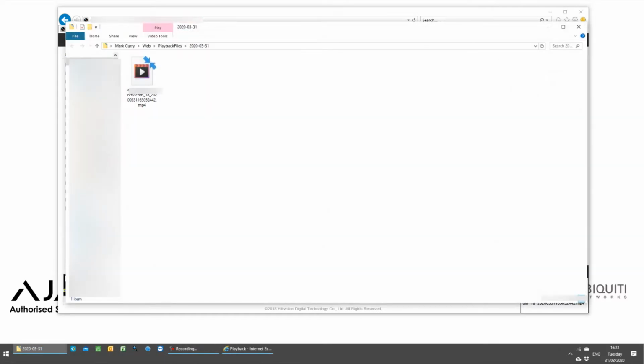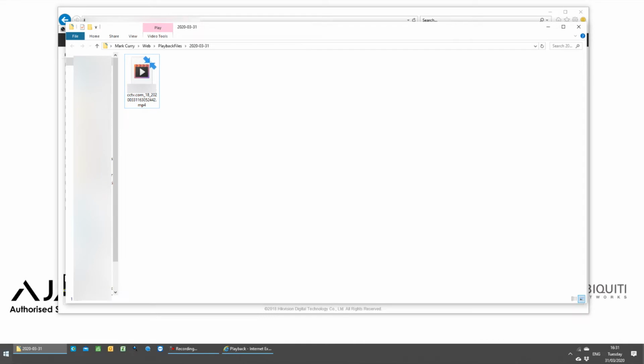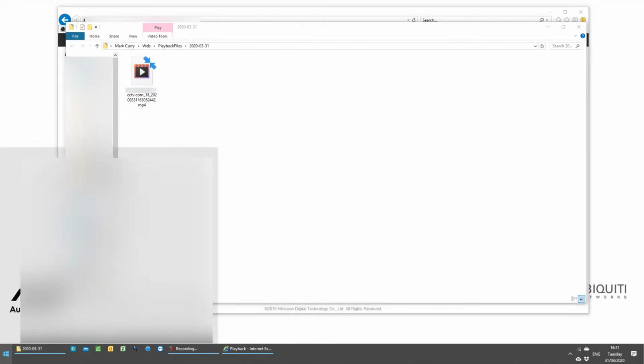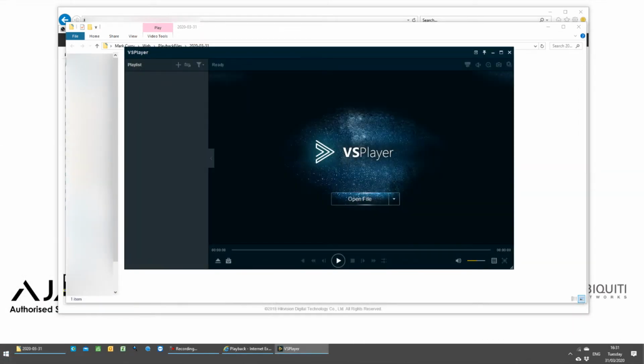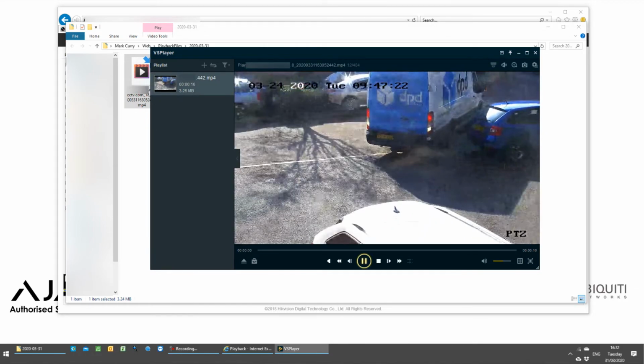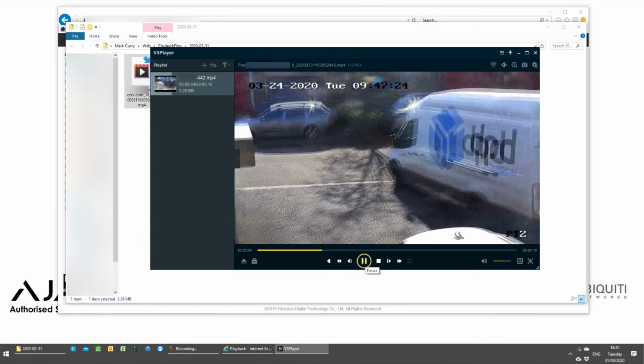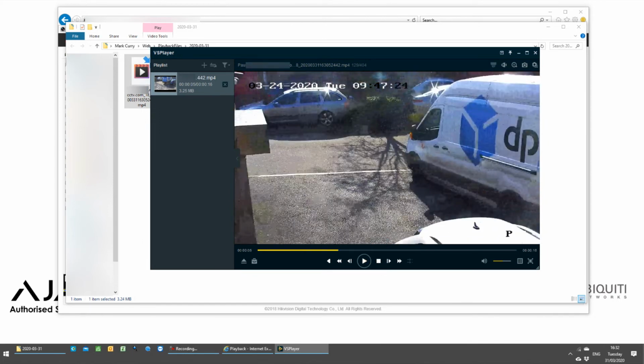As you can see, if we try and run this file, it will not play natively in Windows Media Player. So in order to play this back, if we hit start and go to VS Player, now I'll include a link for VS Player in the description. Now to play this file back, you can simply drag the file into the left hand window, and now this file will play back in VS Player. Unfortunately, not everyone will have VS Player installed, so what we're going to go ahead and show you now is how to convert the file.